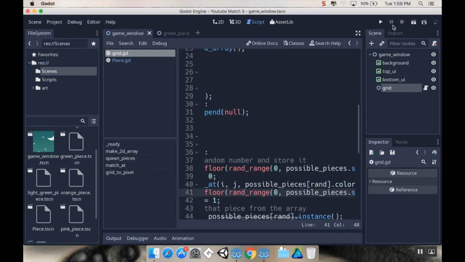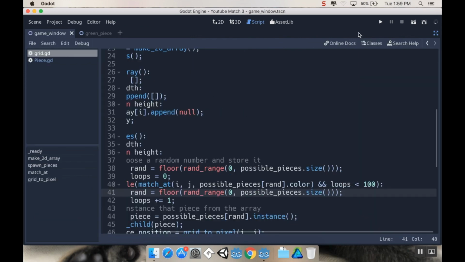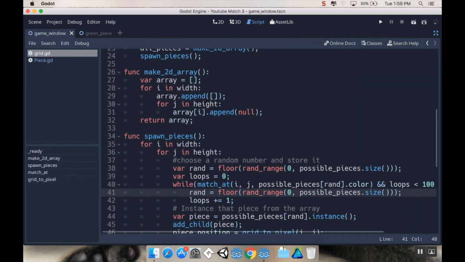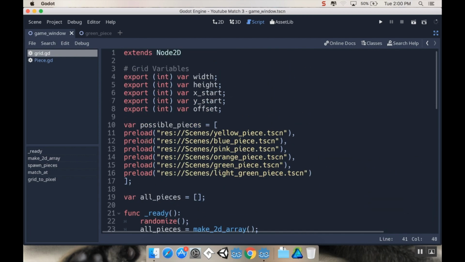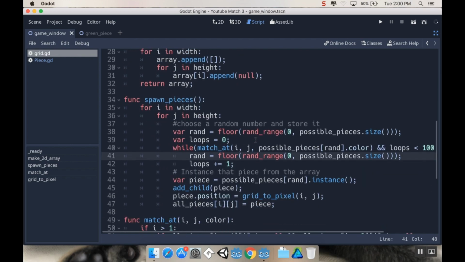Oh, I see. So here's the error. I'm going to take this part. The reason that I'm having that error is because the variable color doesn't exist on just a path to a scene. So this isn't the scene itself. This is a reference to the scene. And that reference itself doesn't have a color.